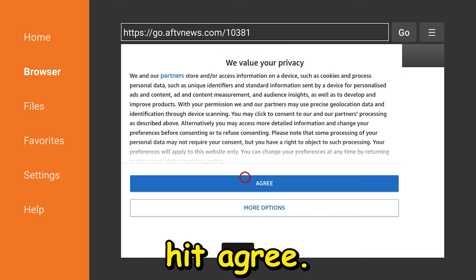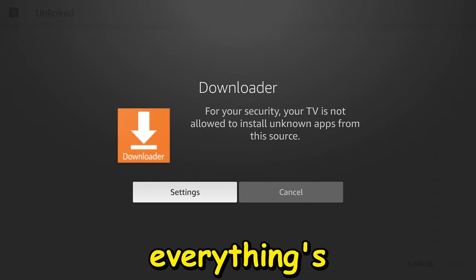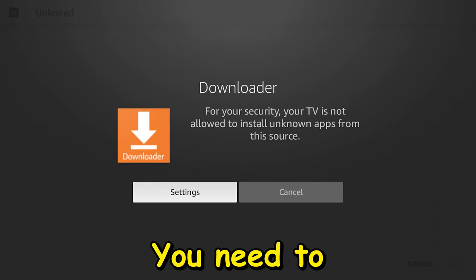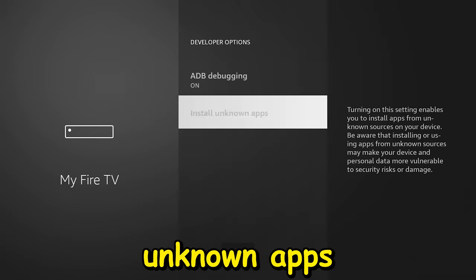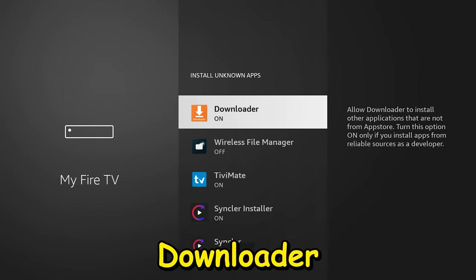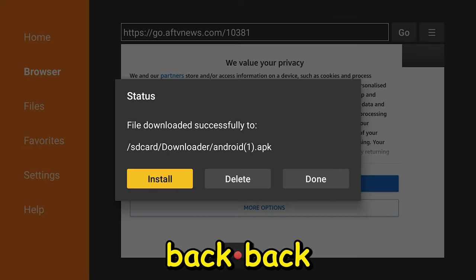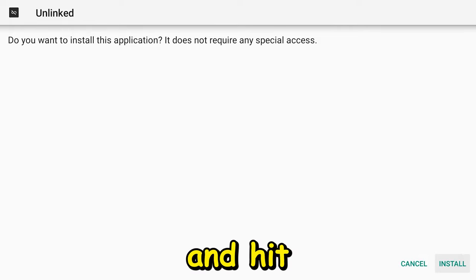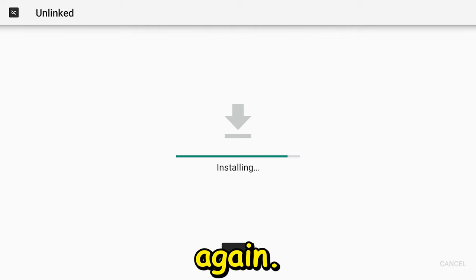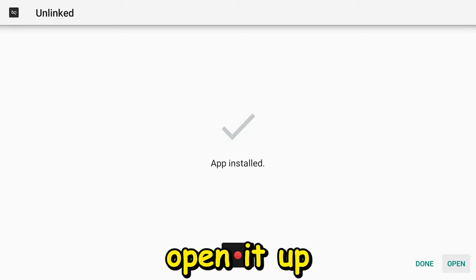Just wait for it, hit agree. Oh, you don't need to hit agree, by the way. It will install automatically. As you can see, everything is happening automatically. Here you need to allow unknown apps. So click OK on settings, install unknown apps, hit OK, and hit OK on Downloader. And now it's on. So now you can go back and hit install, and hit install again. Now it's loading, and we're almost there, folks. It is that easy. So now I'm going to open it up.